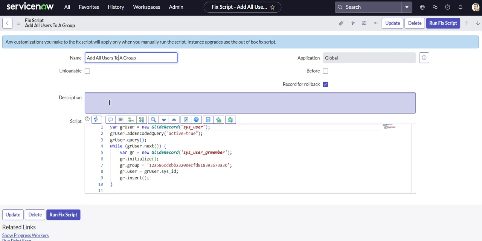You also want to add a nice description to your fixed script too, because as we start to integrate AI more and more into our instances, we want to make it a smart instance. And in order for AI to work correctly, you probably want descriptions and names and titles of different records that are going to be easy for your AI to crawl and understand what everything does.